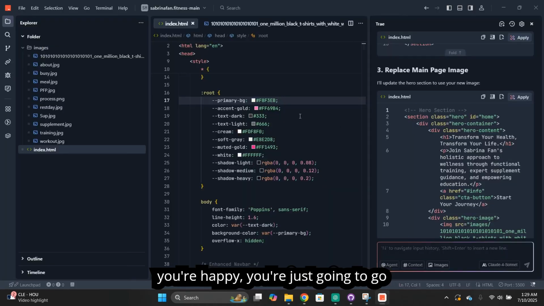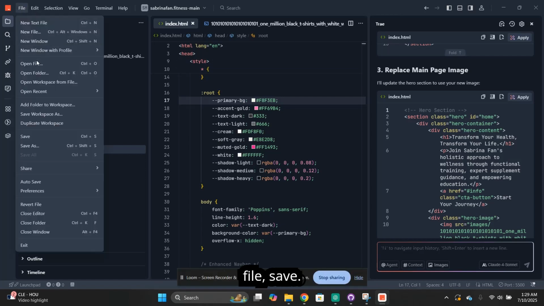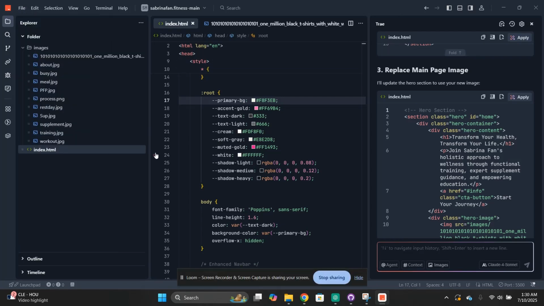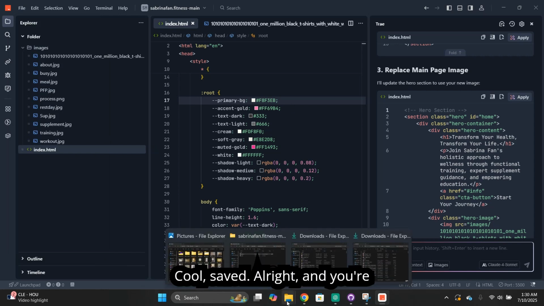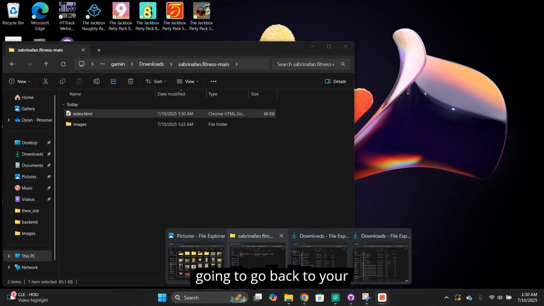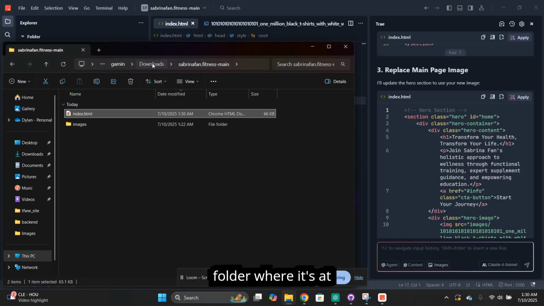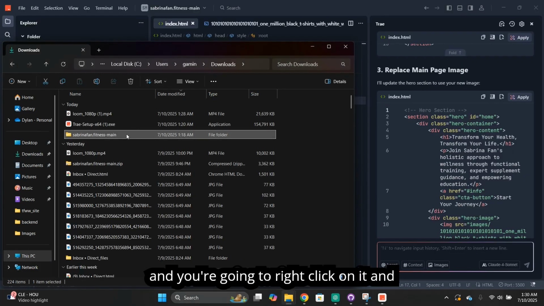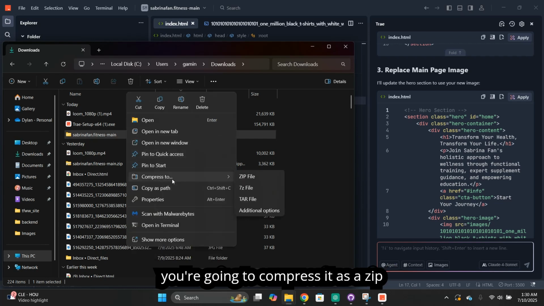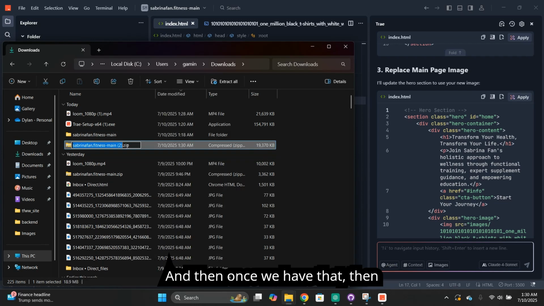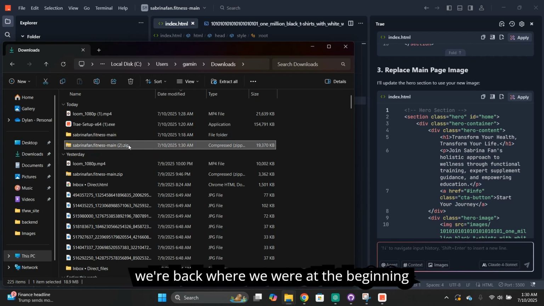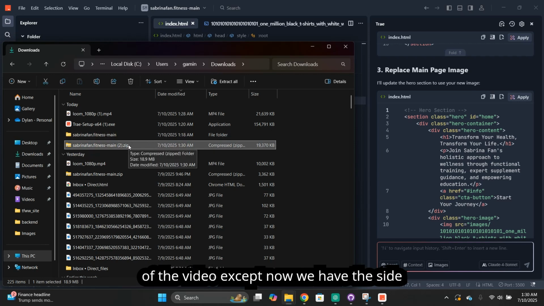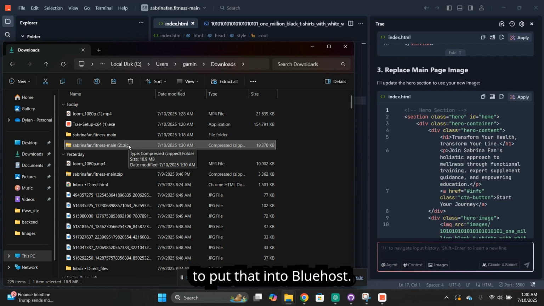And after you're happy, you're just going to go File, Save. Cool. Saved. All right. And you're going to go back to your folder where it's at, and you're going to right click on it, and you're going to compress it as a zip file. And then once we have that, then cool. Now we're going to take this and we're back where we were at the beginning of the video, except now we have the site that we want. And we're just going to follow the other tutorial on how to put that into Bluehost.